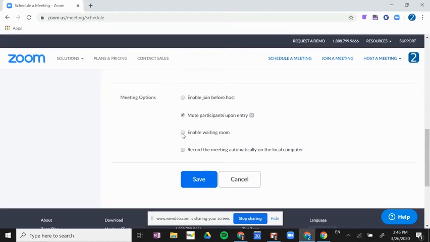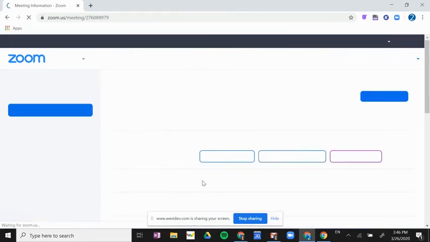Enabling Waiting Room puts them in kind of a place where they've joined the meeting, but you have to then click to invite them into the actual video meeting. So if you would like to screen the students that are coming in as they join the meeting, you can check that box. And then I would record the meeting automatically on the local computer. If you are doing this from the Zoom app, you can also record to the cloud, and that's what I would recommend, is recording to the cloud. And then I'm going to click Save.